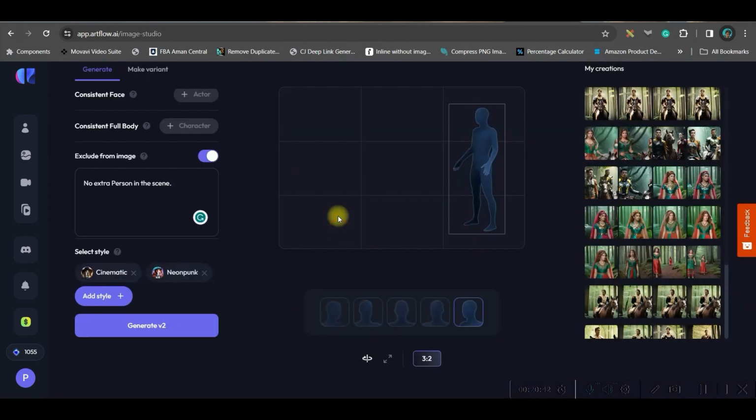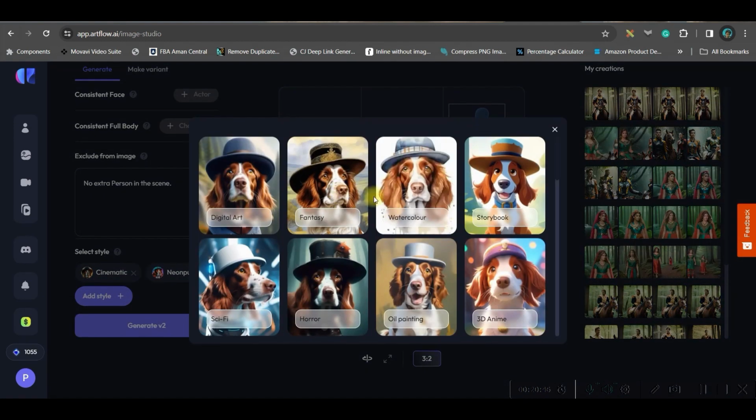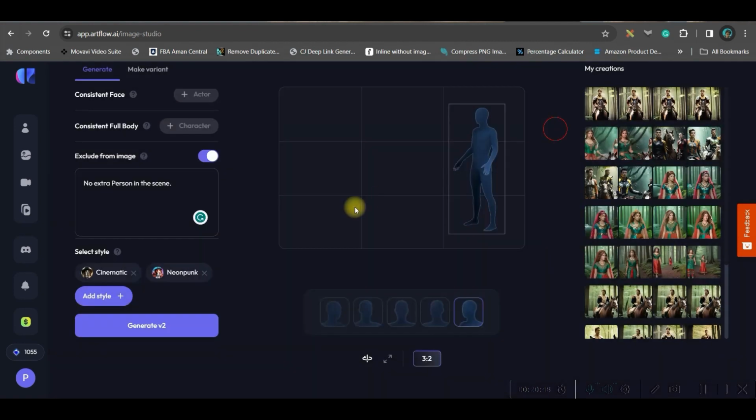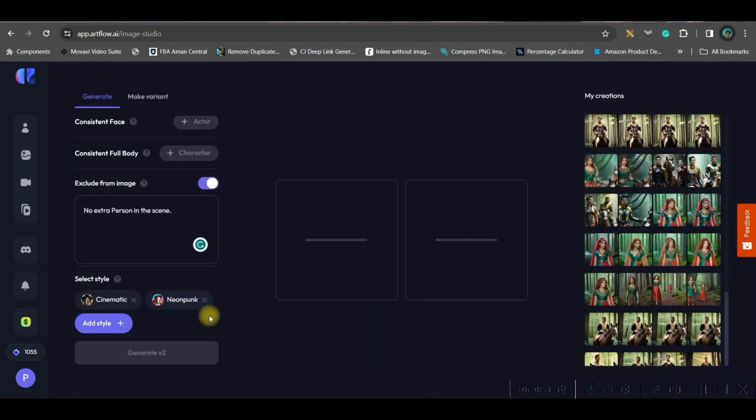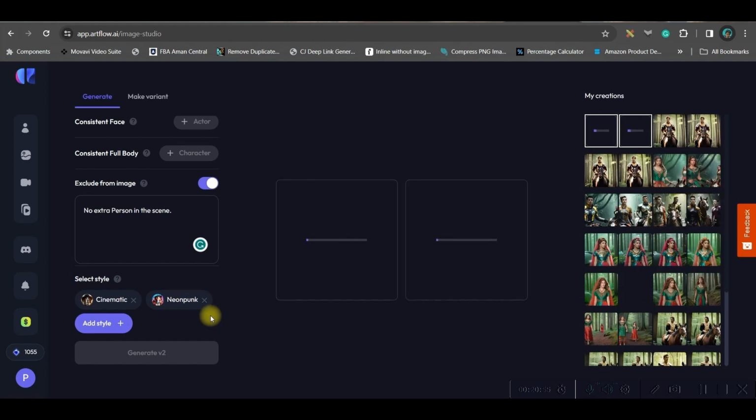I am going for this neon punk style. Okay, you can even mix and match. You can go for further more. You can add some more styles as well. Well, this is going good, so I will go to the generate option, and it will automatically generate 2 or 4 such images for each scene. So let us get the first image.